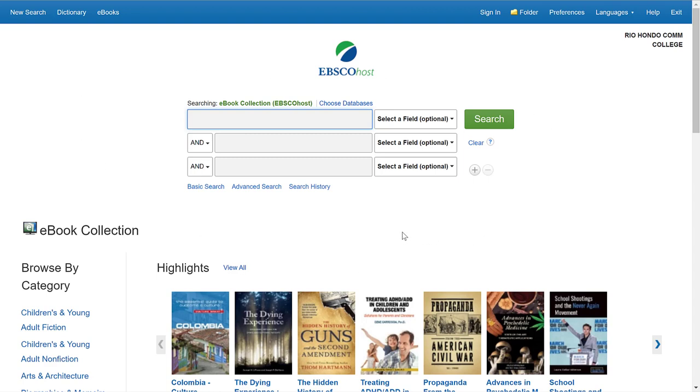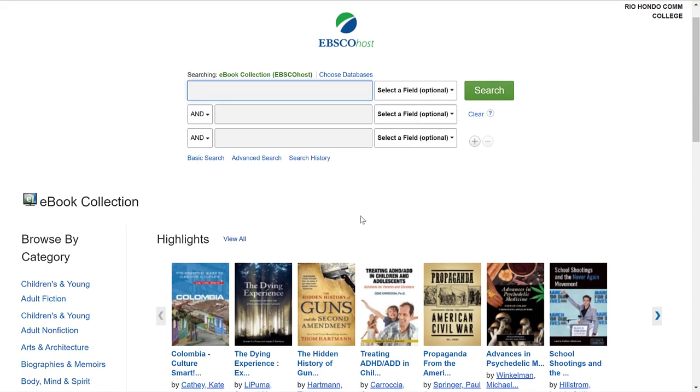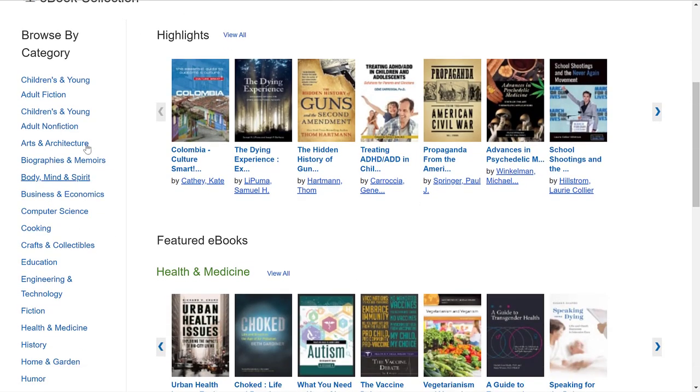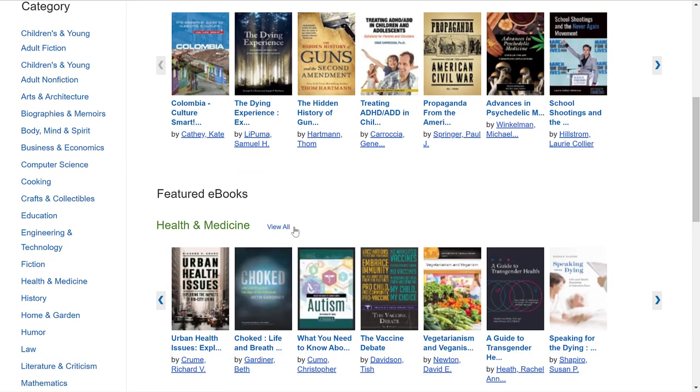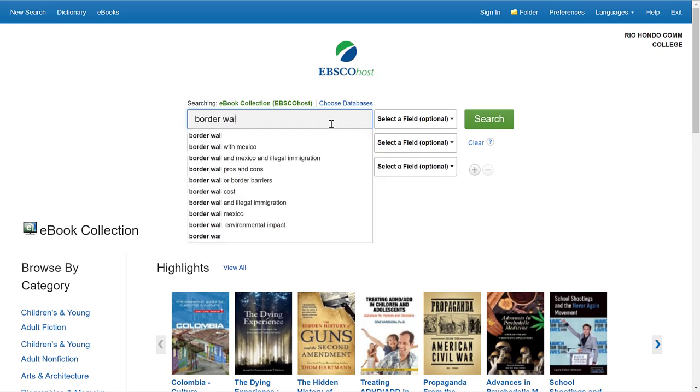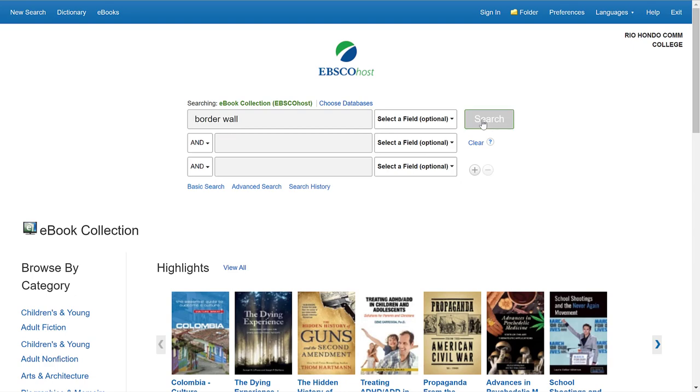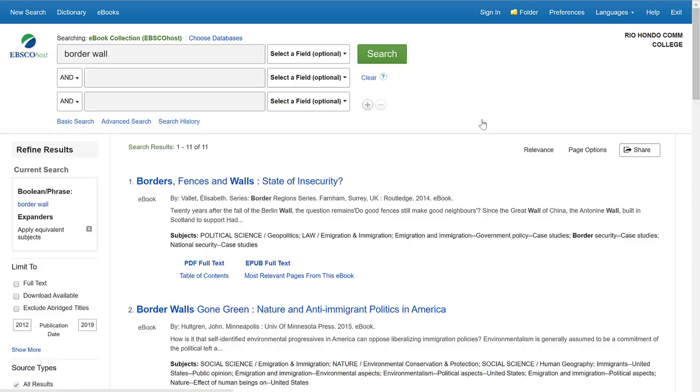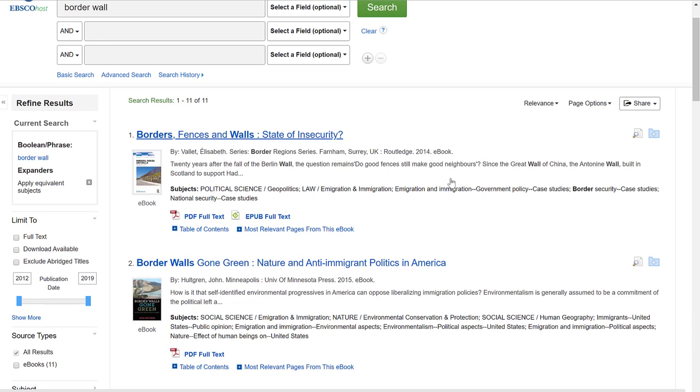Also really important to note is that this database only has eBooks. That's why it's called the eBook Collection through EBSCOhost. This is not our research database, which I'll be covering with you at a different session. So with here, you're going to notice these are all eBooks. They are organized by categories. They also have featured eBooks and highlights. But you can also type in by search terms, keywords. So I'm just going to do border wall, and I'm going to click search or hit enter, and that will give me a list of results.